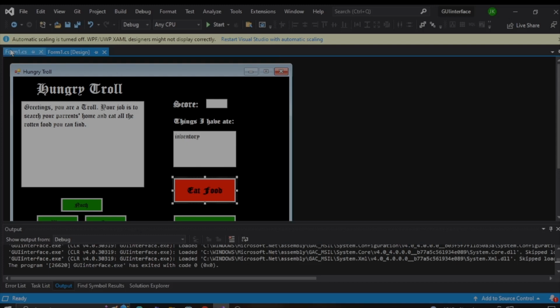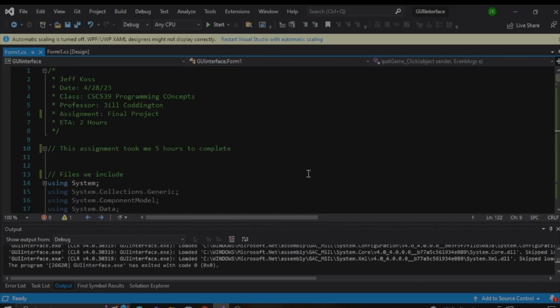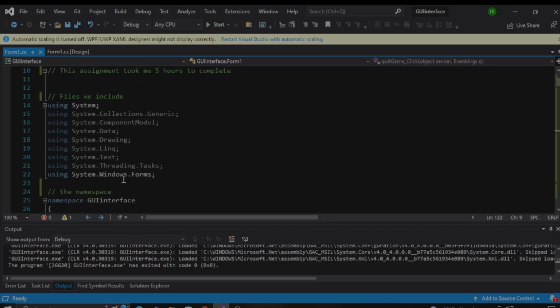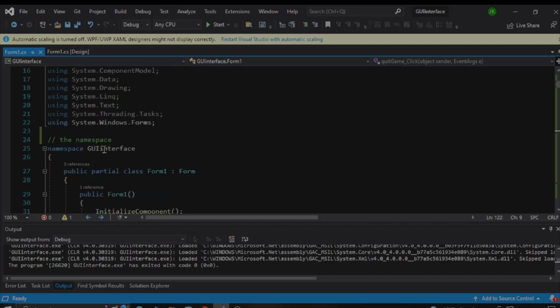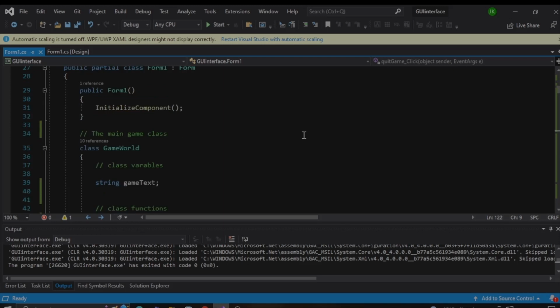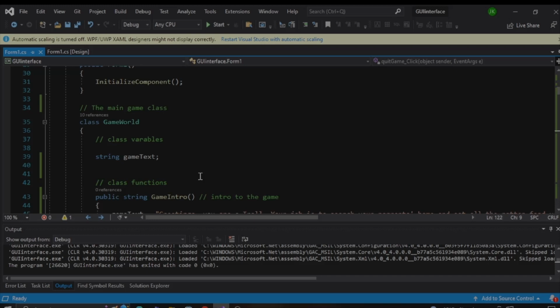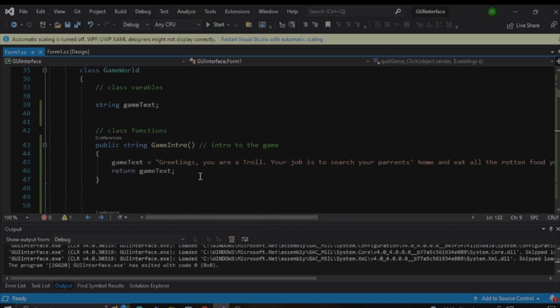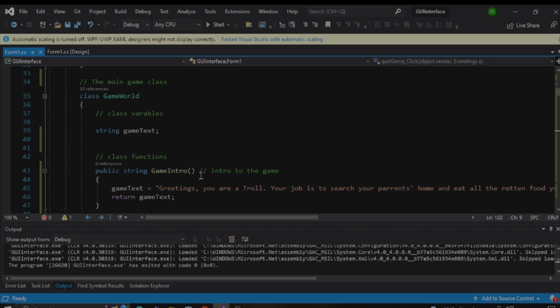So let's get into the code and I will show you what's up. So we have all of our includes, our using stuff. Our namespace is, I'm actually using the GUI interface that I did with my last assignment. So I make a main class and I call it Game World. And this class handles everything in the game. So I have a string called game text, and that is basically used by this class to set various texts depending on where you're at in the game for descriptions. So like if you're in a room or whatnot. And then I have my class functions, which are basically all of the rooms.